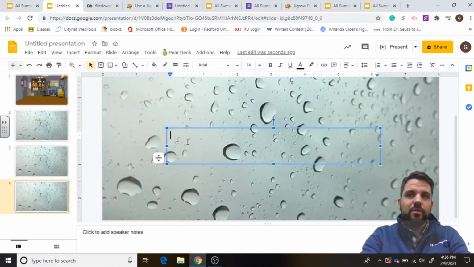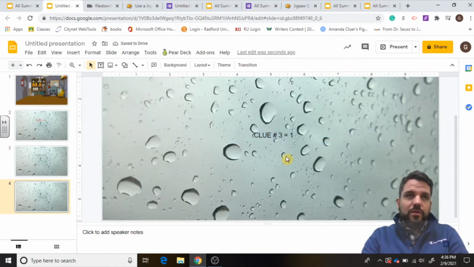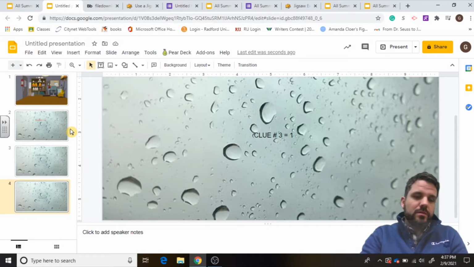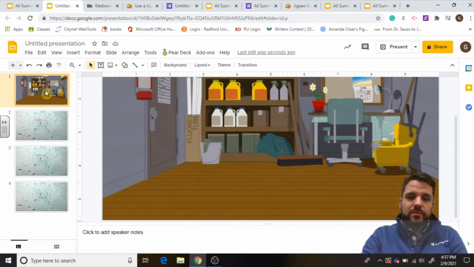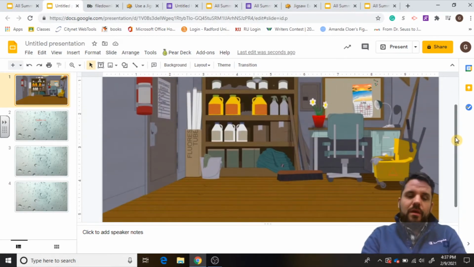Let's make it numerical, actually, so I can show you what that looks like. So clue number 3 equals 1. Okay? So that lets you know that you can input different answers. And again, you can do multiple choice. You can do lots of different things with this, depending upon how many answers you need or what you want to input.